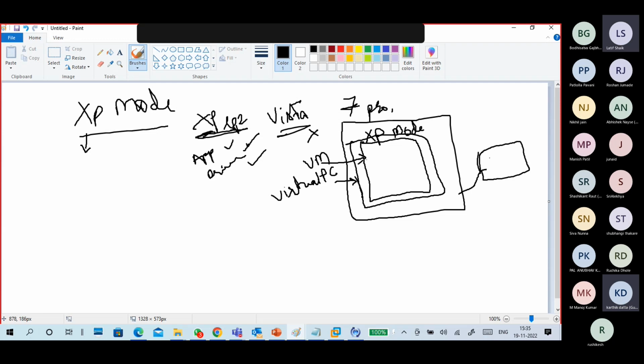So what is this XP mode? It is an operating system. To say exactly, it is Windows XP. It is a Windows XP virtual machine. The Windows XP virtual machine contains the XP operating system in it.